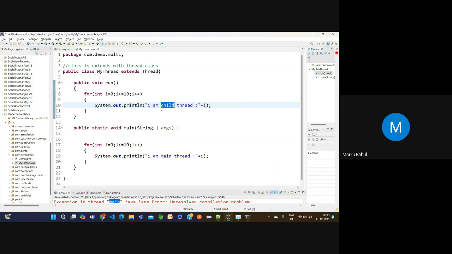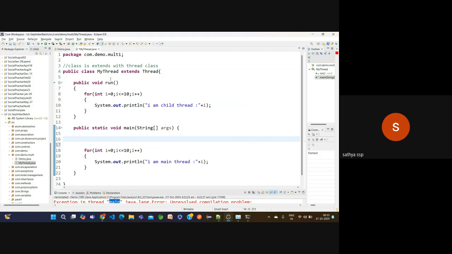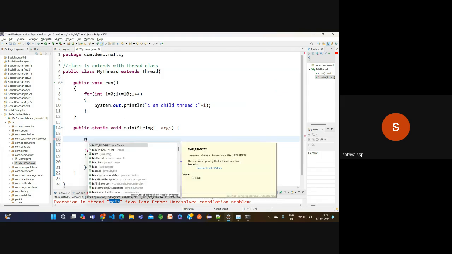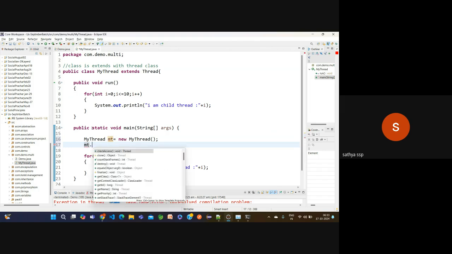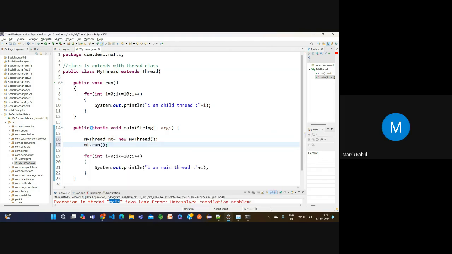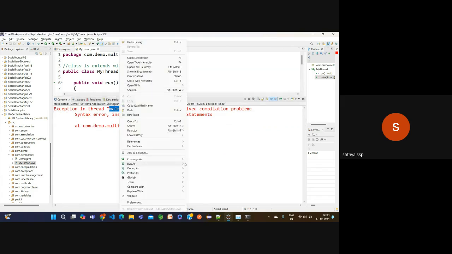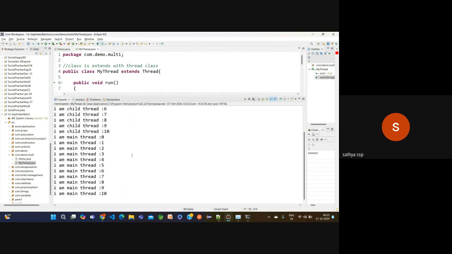By creating an instance variable for that method. Exactly. Now, my thread class object we need to create it. MyThread empty is equal to new MyThread. Now, empty dot run method. Now, if I execute, right click, run as Java application.